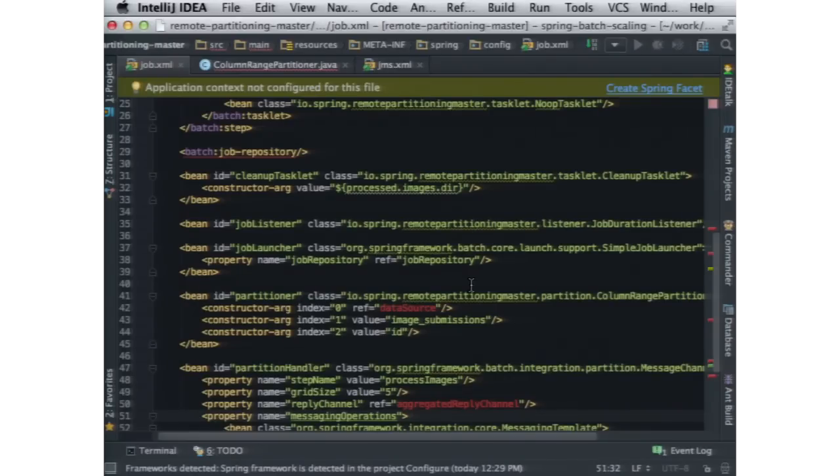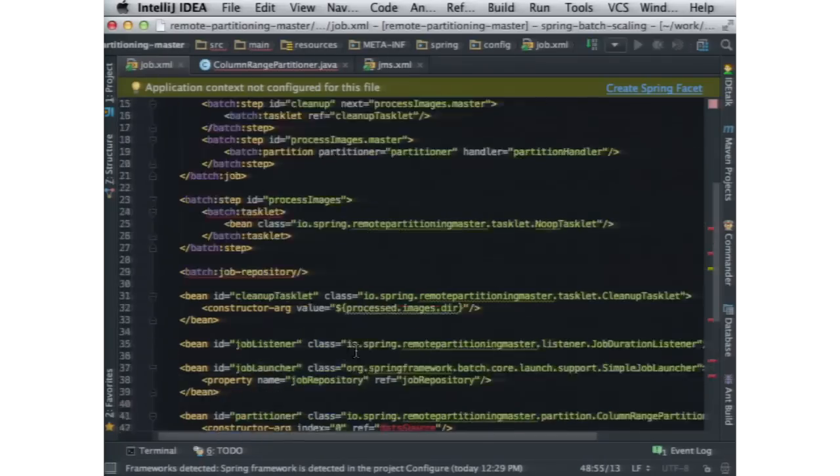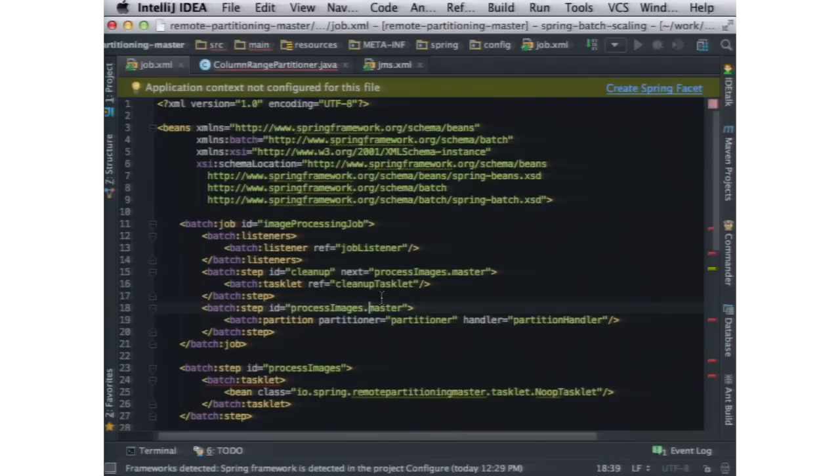So in this particular case, like I said, we're going to just basically read from the database. We're going to say we have X amount of records. We're going to break that down to how big we want the grid size, so that we define it here. And then we'll split up the appropriate number of records and tell it that basically the step name is process images in this particular case. So we're looking at the master.